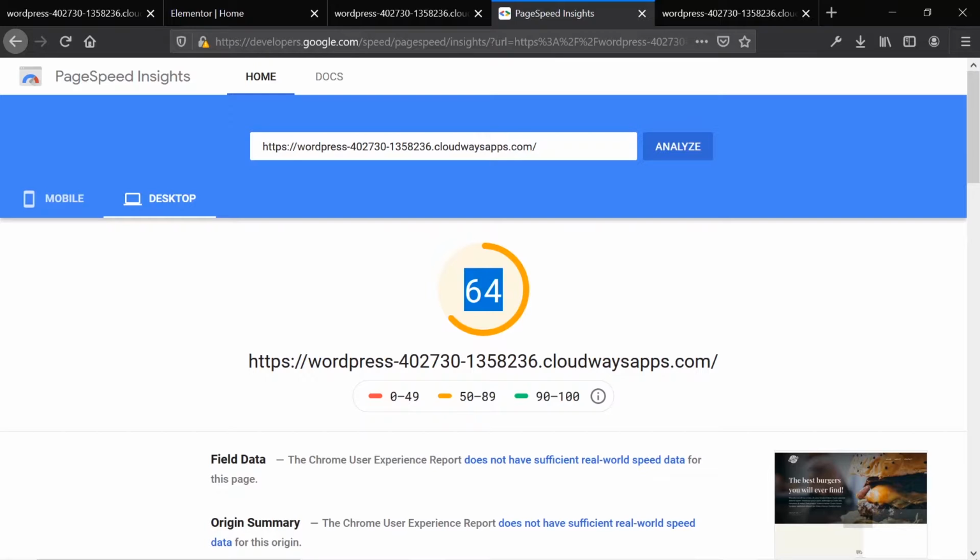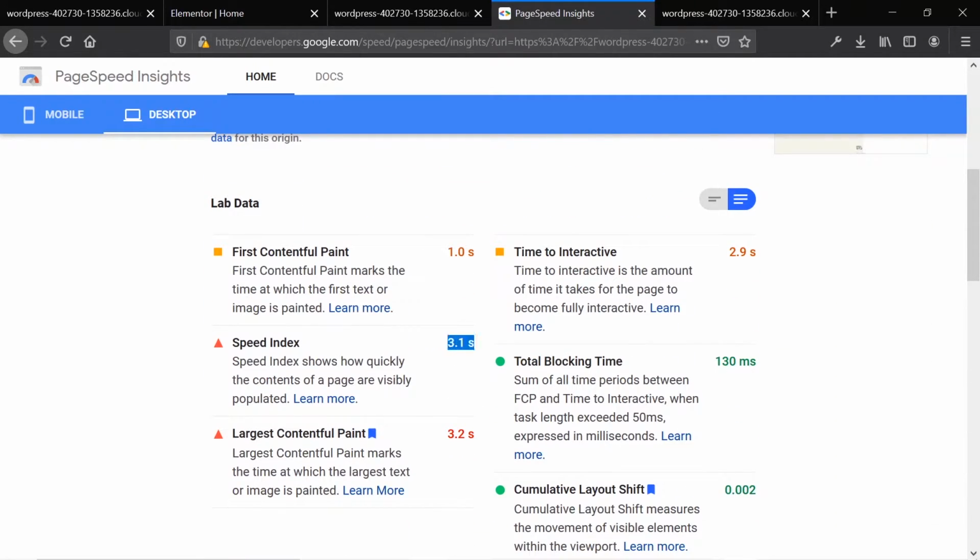Also, something to note is that you shouldn't really care about this score. This is more of an overall metric that says, hey, your website loads a little slow, or hey, your website loads a little fast. You don't want to be pushing it point by point up and up. What you do want to be focusing on is the speed index.